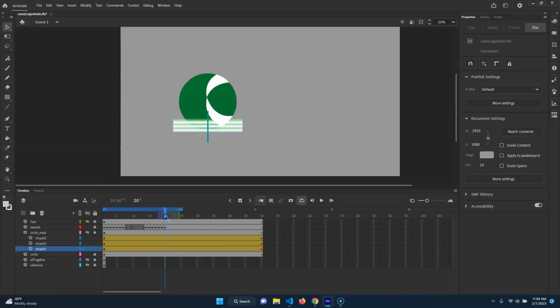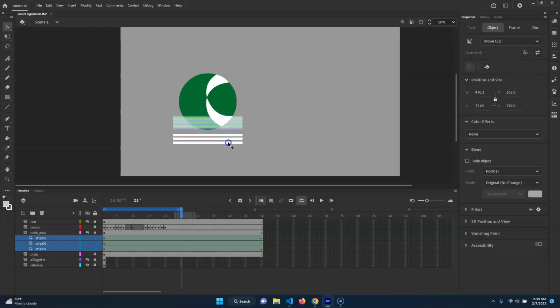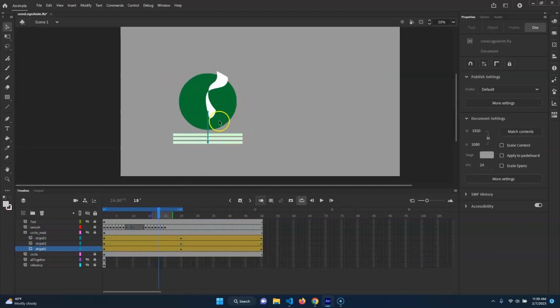So they get to here, then 25. I want them all to still be down. So I'm going to grab them all again, and I'm just going to move them down again. So it might shift a little underneath here. It doesn't really matter because you won't see it because it will be eventually obscured. It'll be masked by that.